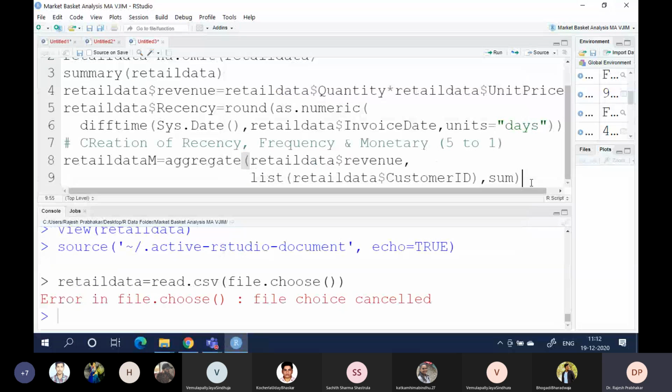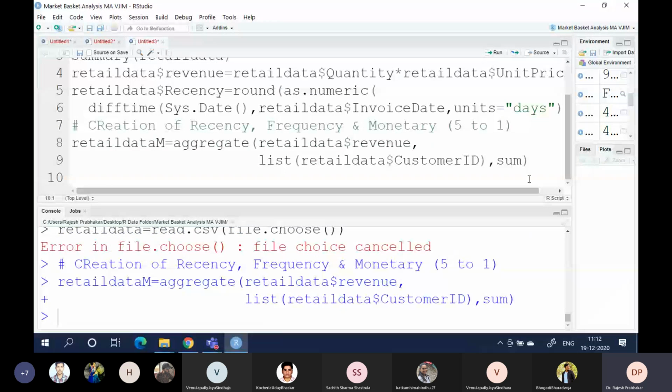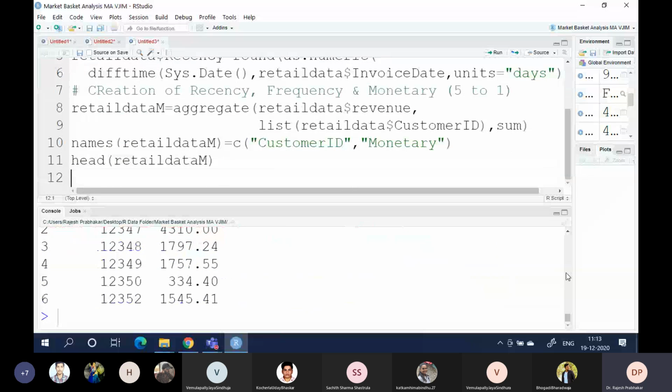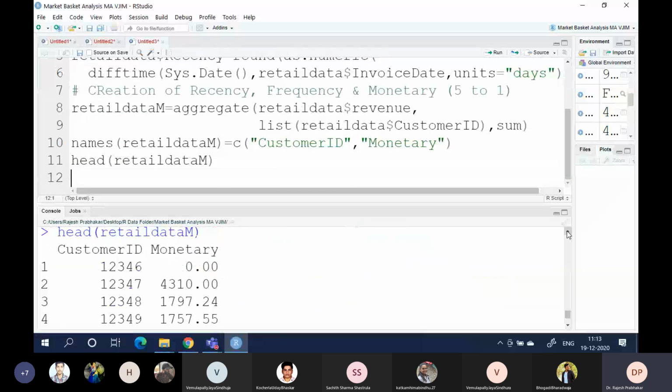So we have created the total. Now names of retail data M equal to c of customer ID comma monetary. If you look at retail data M, you can see there are two columns, customer ID and the total amount purchased by that particular customer ID. So we have the creation of monetary, where we have the aggregated purchases by customer ID.